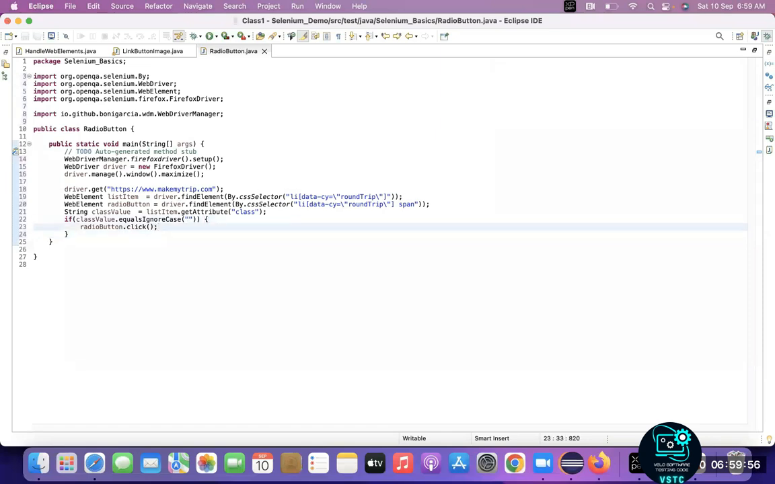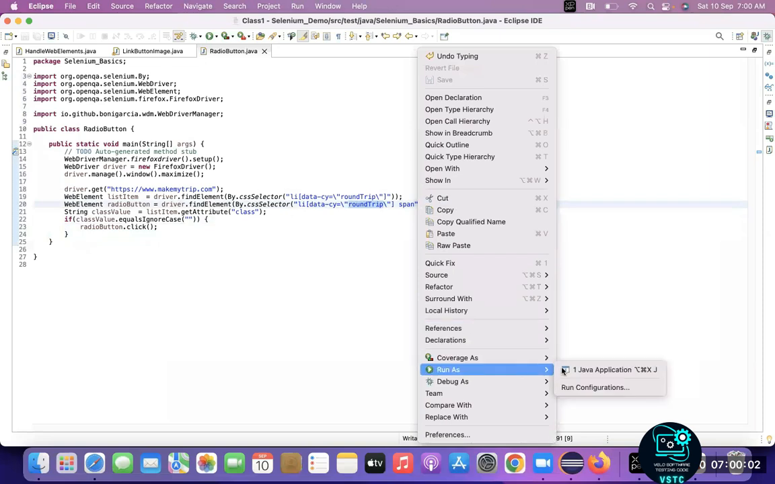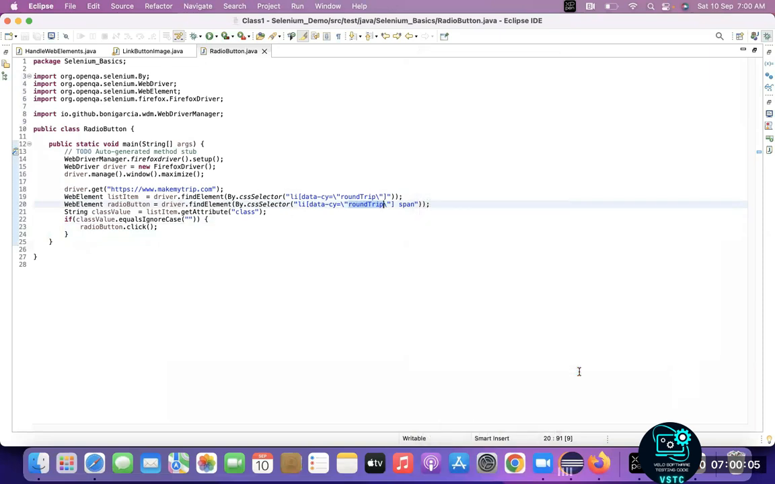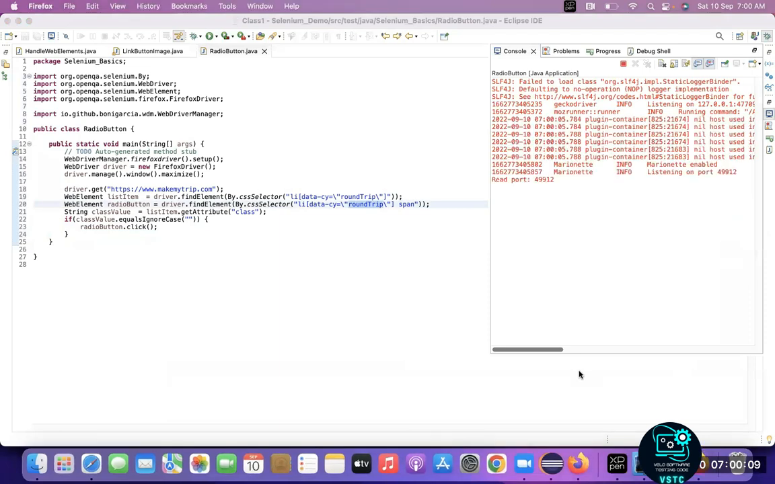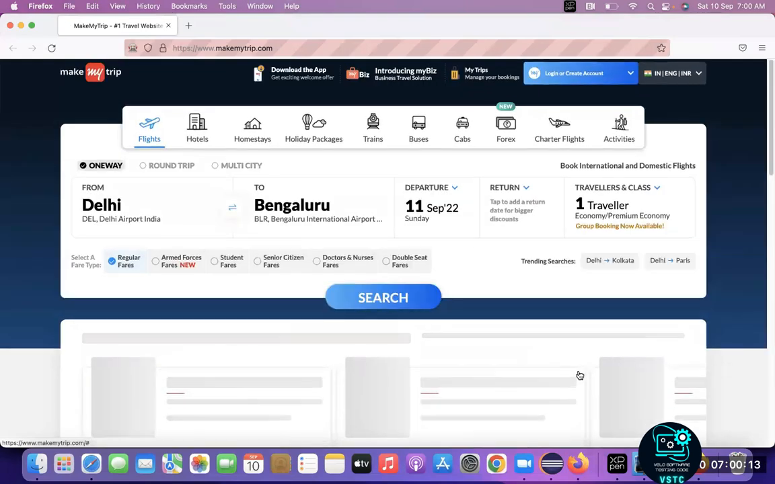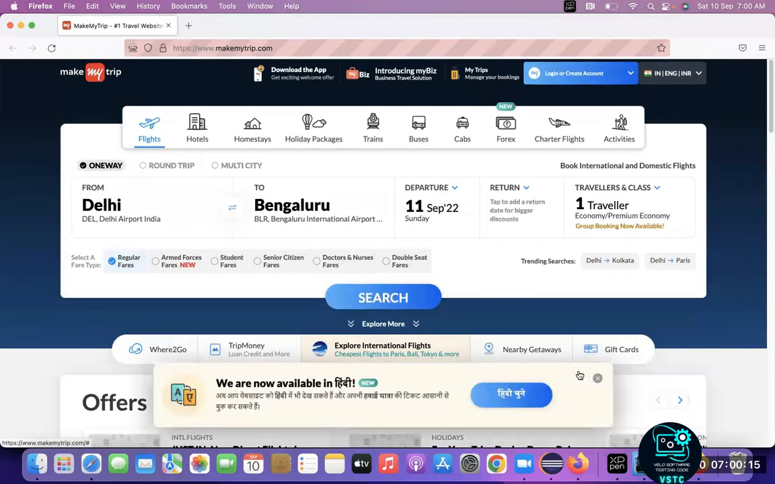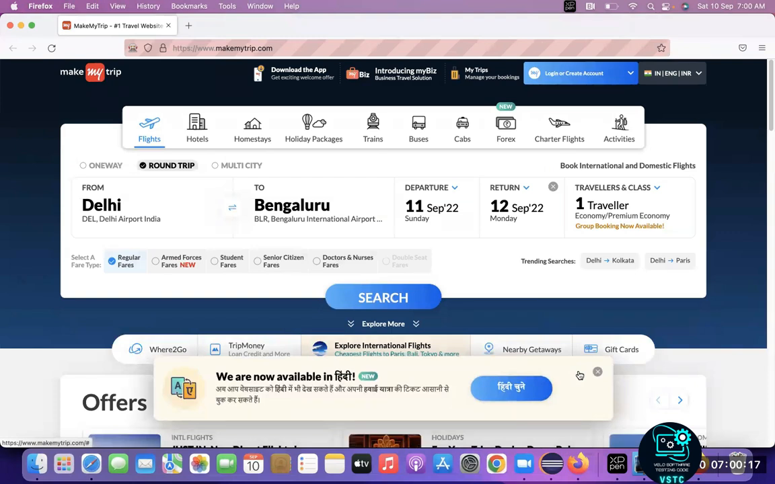So let me save this one. So we are selecting the round trip radio button, run as Java application. See, round trip got selected. So once it is launched, by default, one way was selected. Once we selected the radio button round trip, one way got deselected and round trip got selected.